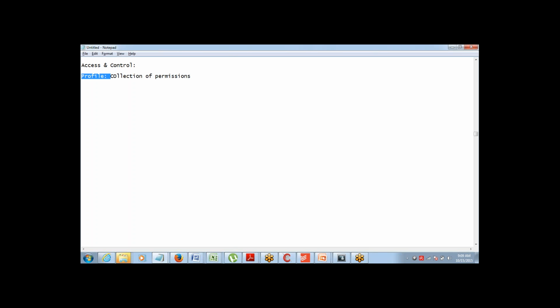Got it? So all the permissions that need to be given to a user need to be put into a profile, and that profile needs to be assigned to the user. Got it? That's how it's going to work. The permissions go into the profile, and then the profile goes to the user. All right. That's how simple it is. Okay.